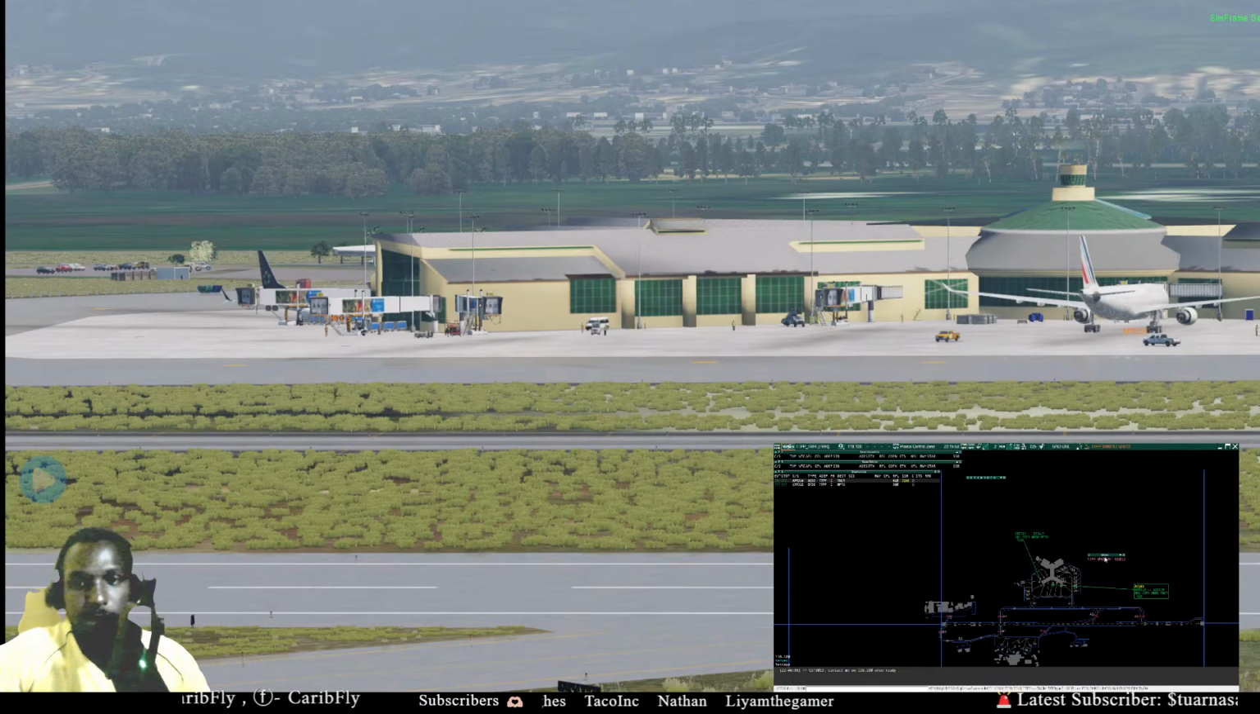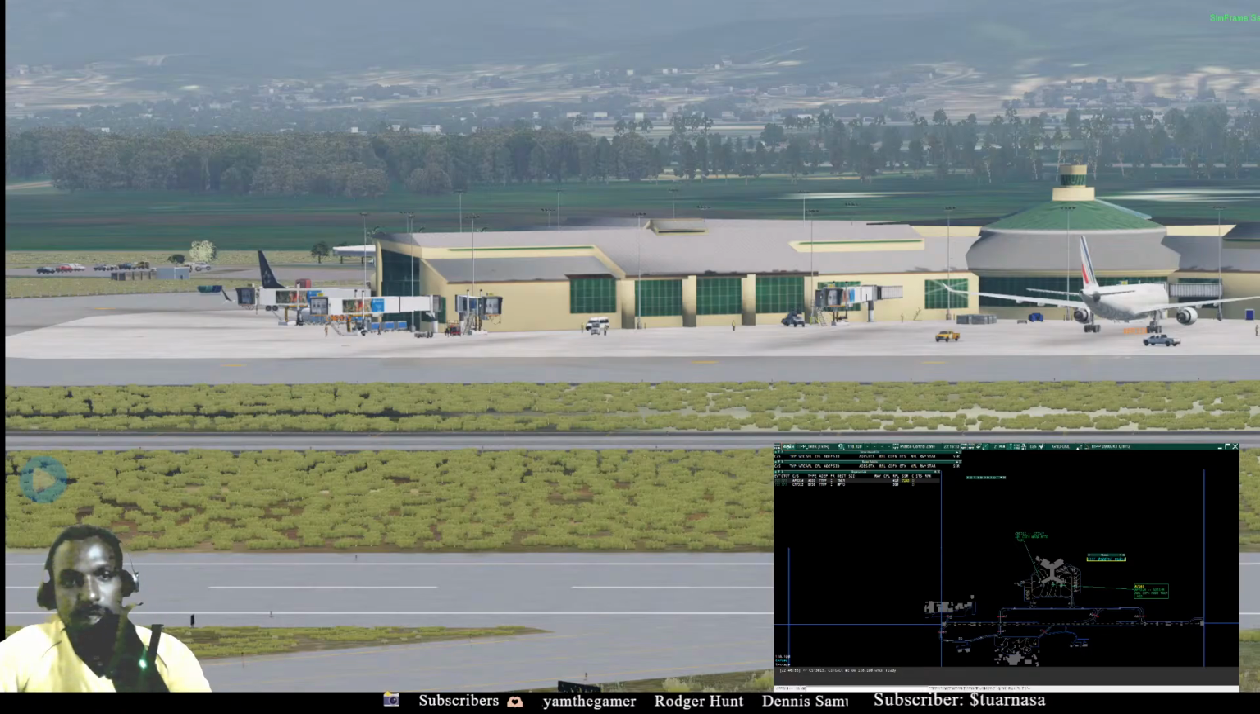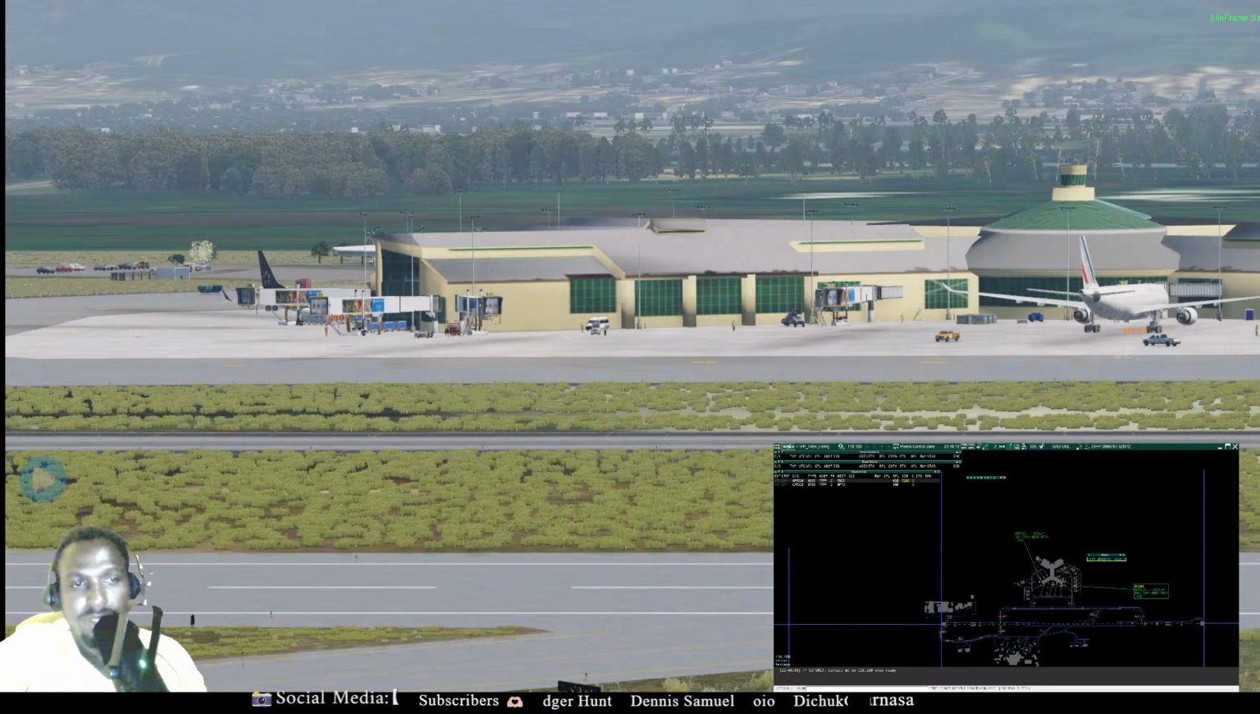So yeah, information Bravo, winds now 090 at 7 knots. Yeah, can you imagine that, right? Alright, so let me just put something open here. I actually have some things to do too, but it's just because, when you love aviation, man. Alright, here we go.